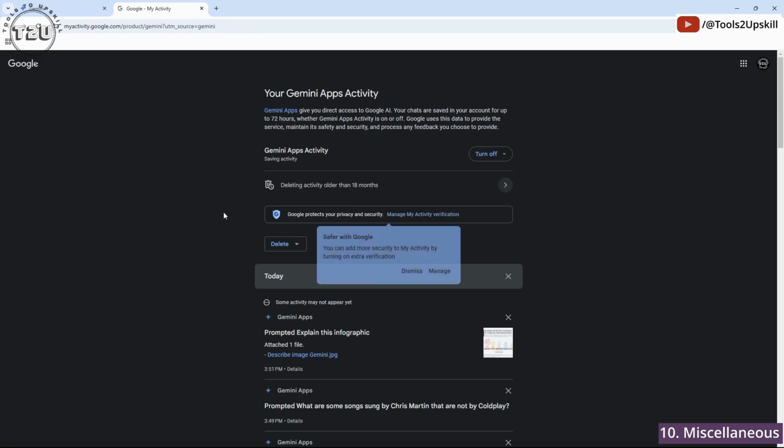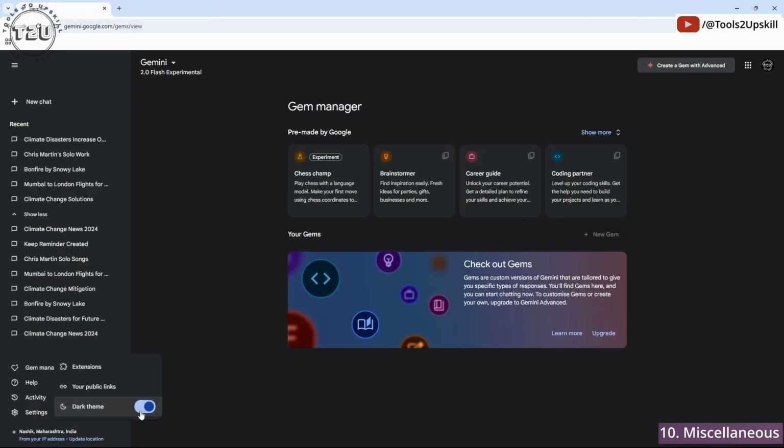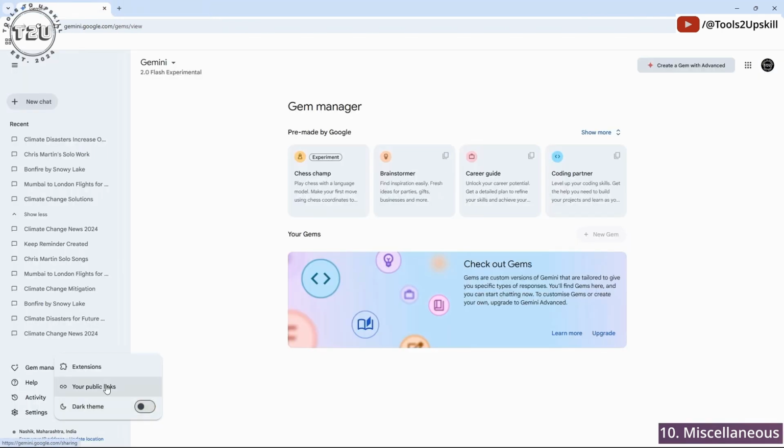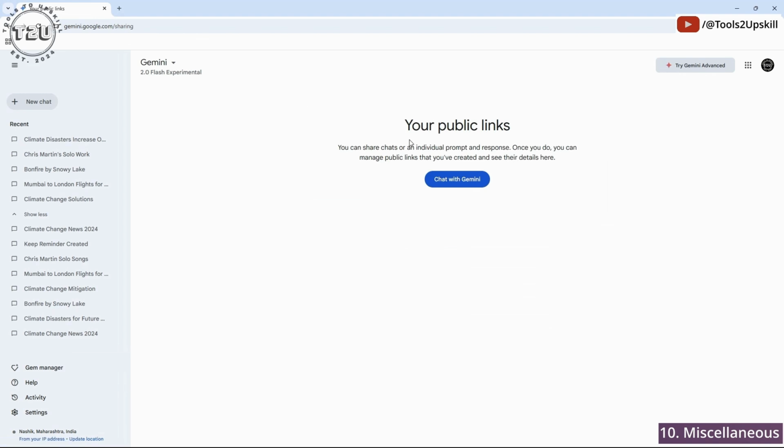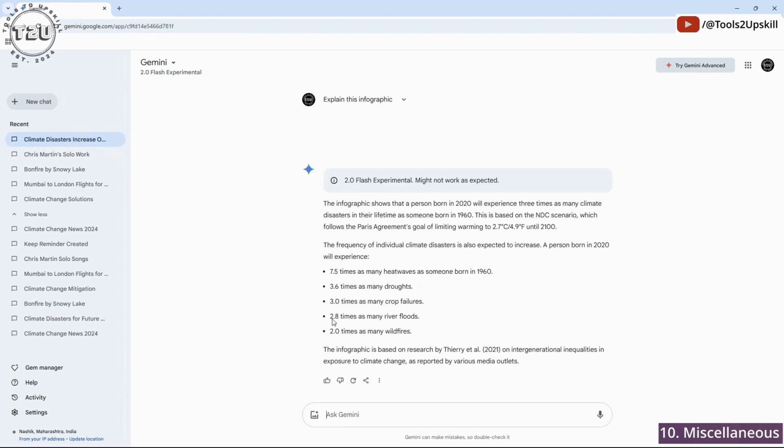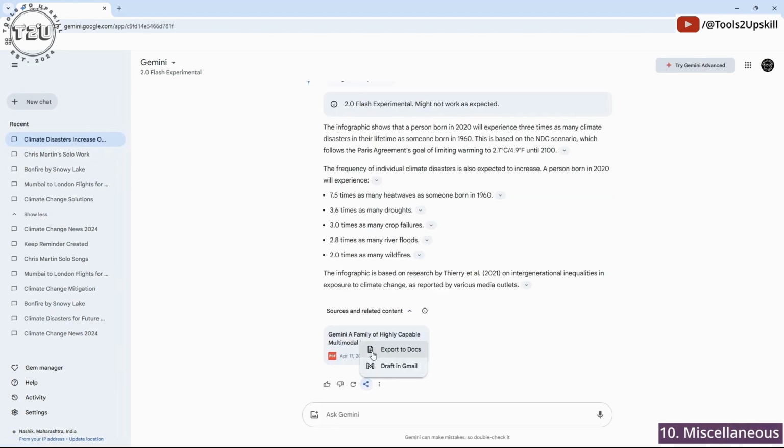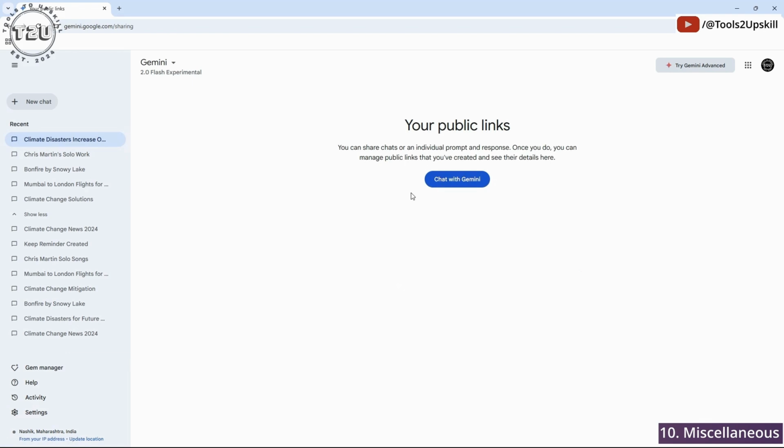The activity of Gemini across all the devices logged in using your Gmail would be visible here, and you can toggle on the dark mode from here. You toggle it off. Your public links is something where you can actually share any of your chats, either export it to Docs or draft in an email, and once you share that link, those links would be available here.